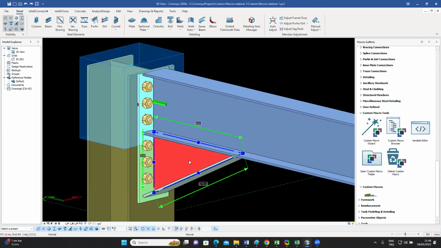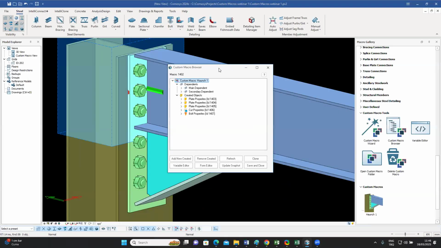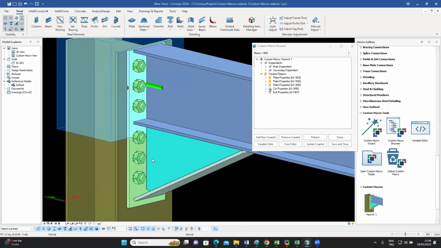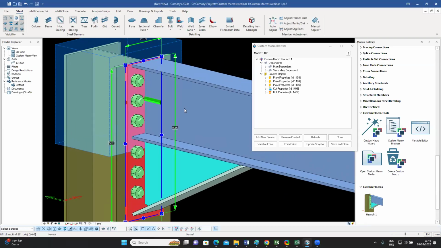I select any part, press M, and once the macro symbol is selected, I press this custom macro browser. It just opens basically what we already know, what we already saw, the custom macro browser. But once this is open, I can now select the end plate, for example. And if you remember, the top of the end plate was going down when the beam was getting bigger.